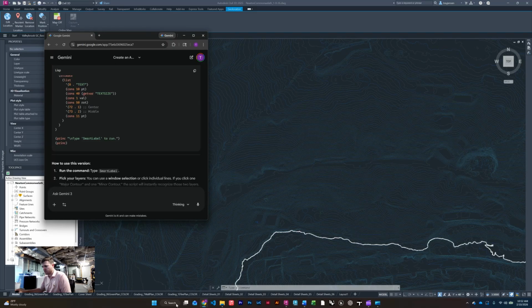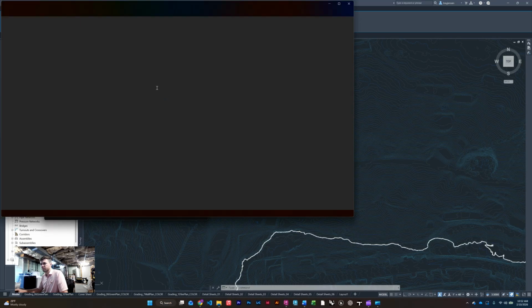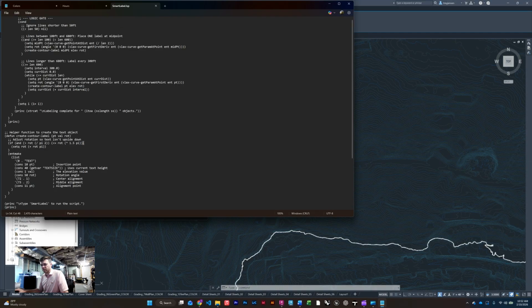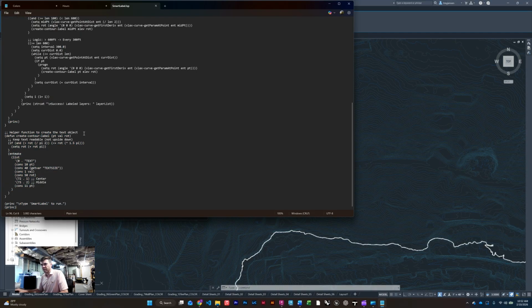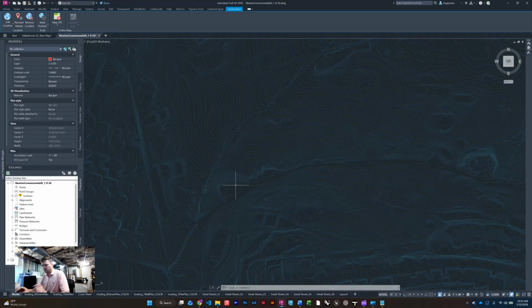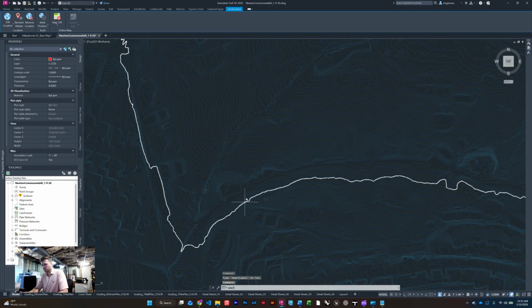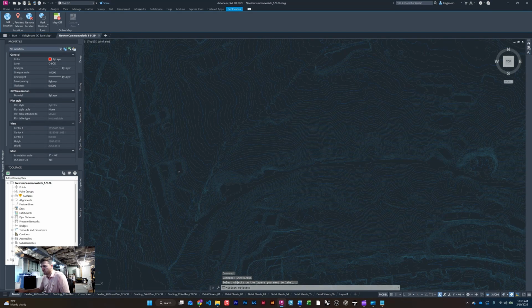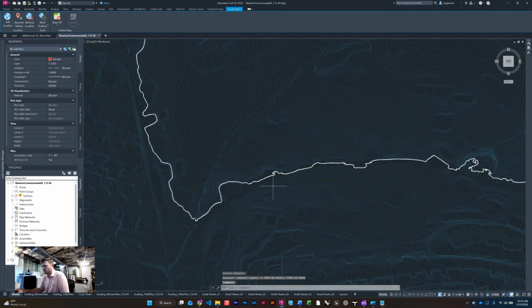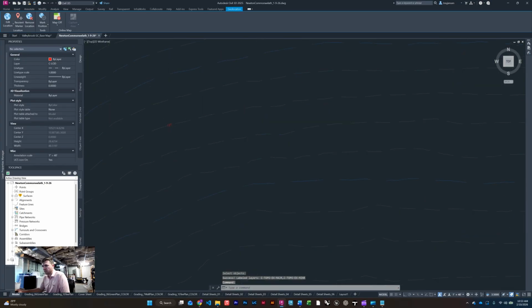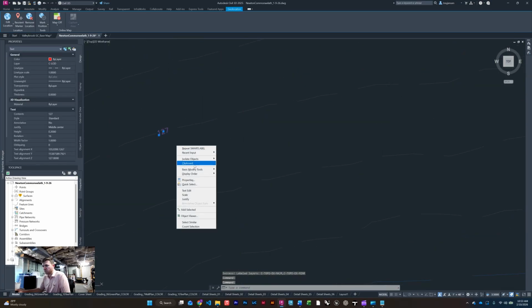Let's go back to the Notepad. You can just open the same one and just select all, paste to replace, save. And now let's go appload, smart label, load. Smart label. Select objects on the layer you want to label. Here we go. That one and that one. And now it has run, it has labeled everything.